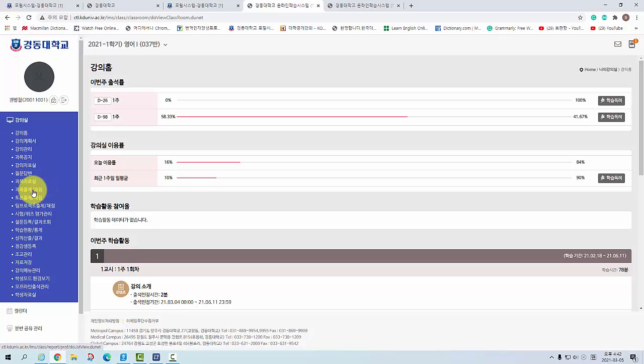Okay, and this is for home assignments. This is for discussion and team projects, tests and quizzes. And this function is for surveys and questionnaires. And this is for learning progress and statistics. And this is for grading. And this is for the enrollment of the students who are going to sit in your class. And this is for the TA, teaching assistant.